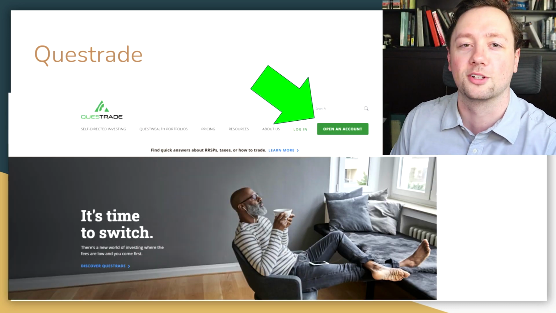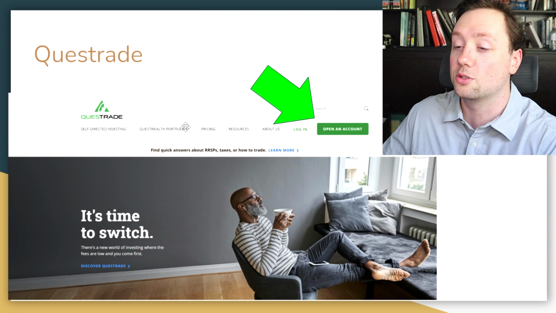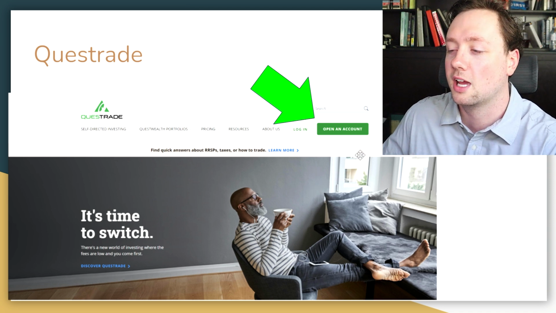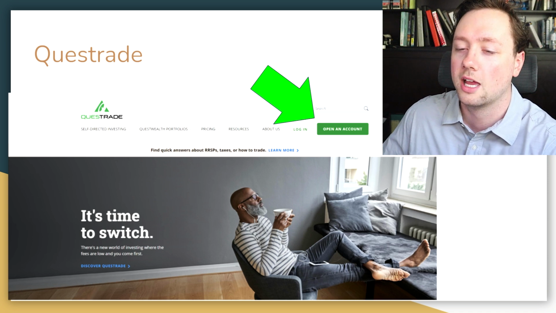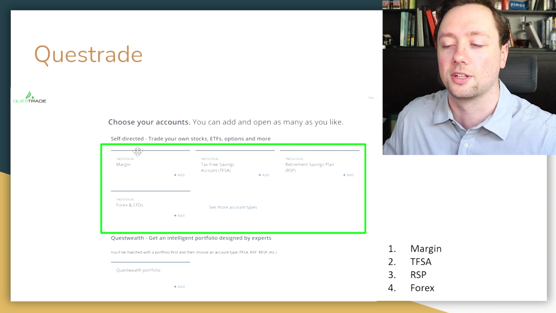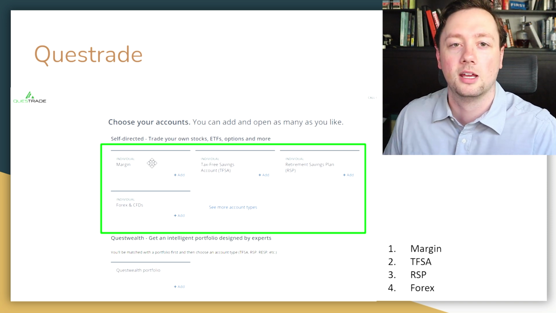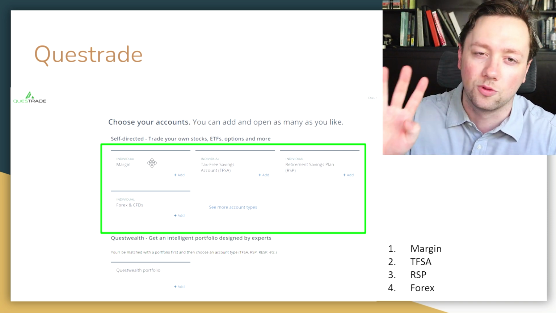But this is what the website looks like. If you go to questrade.com or you use that link, it will take you to this homepage. And if you want to open an account, you just click on this green button in the top right hand corner, and when you click on that button, it will take you here, and this is where you choose your account type. Now, in the main page here, it gives you 4 different options.